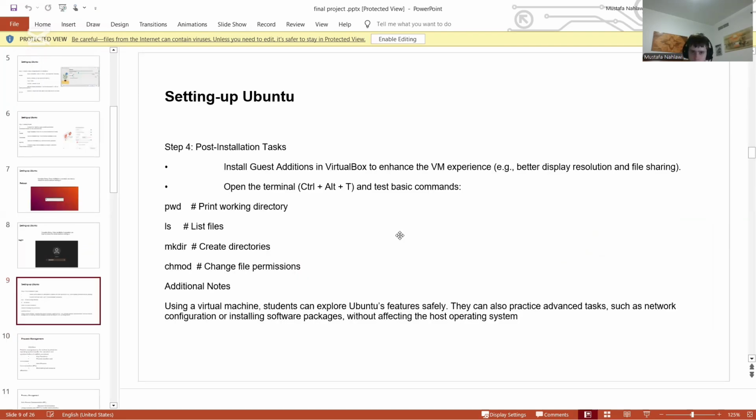And of course, we have already installed Guest Additions in VirtualBox to enhance the virtual machine experience, with better display resolution, file sharing, etc. And to open the terminal, for example, these are the basic commands as shown here: pwd, ls, mkdir, chmod, etc. Of course, we are going next to speak about process management with Muhammad.